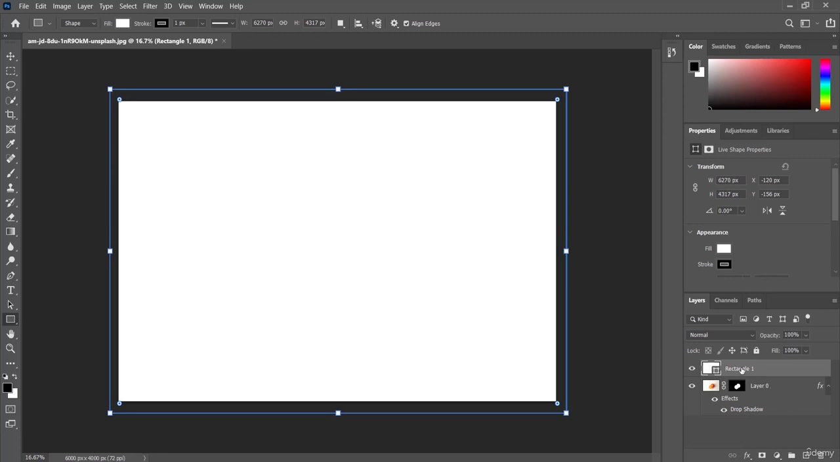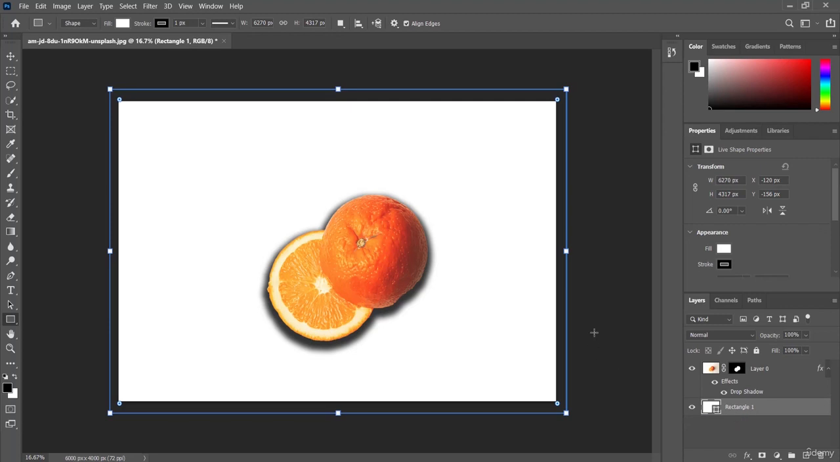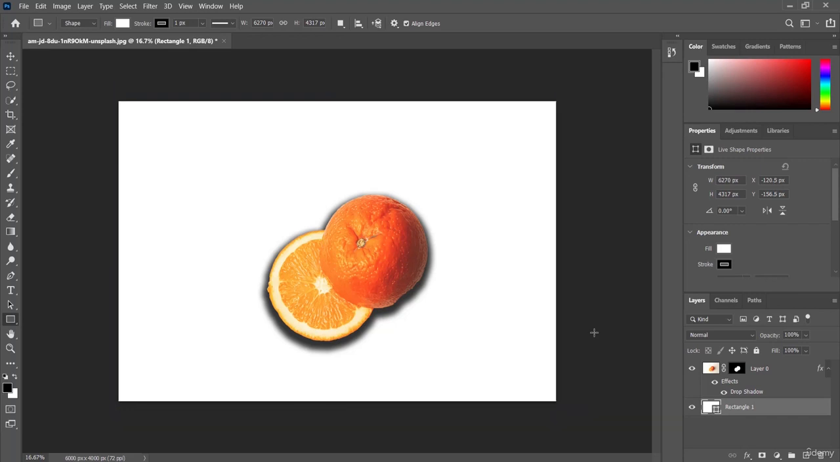So this rectangle shape is placed at top in layer panel. So if you want to make the drop shadow visible with the orange, you have to place this rectangle one layer down, at second position. So you have to drop the layer at second position, and now we got the perfect drop shadow. So let me hit the enter button from my keyboard.